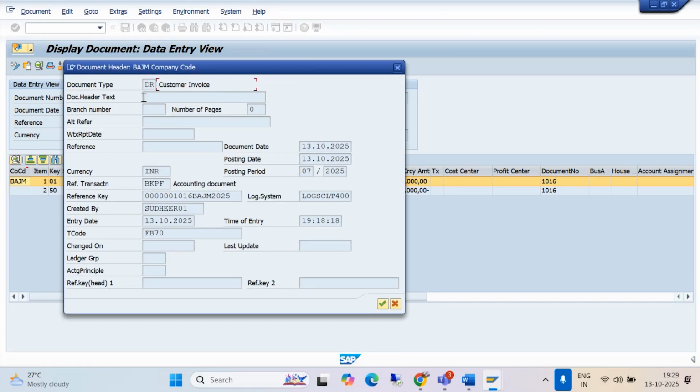So this is the customer invoice. If you see here, document date, posting date and period, and in currency INR, the table is BKPF, the header part. And if you see here by whom it was posted, this 01 is my user ID. I posted it with my user ID. Entry date is today's date, the transaction code is at this 70, and the time of entry is 17:18:18. Understood?